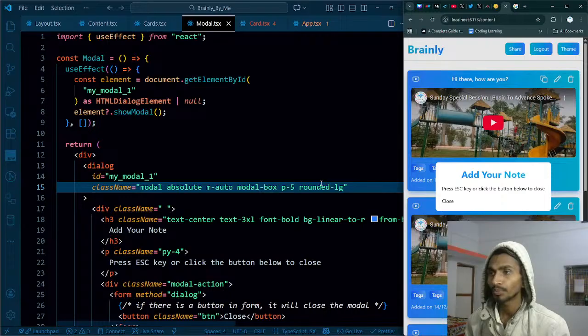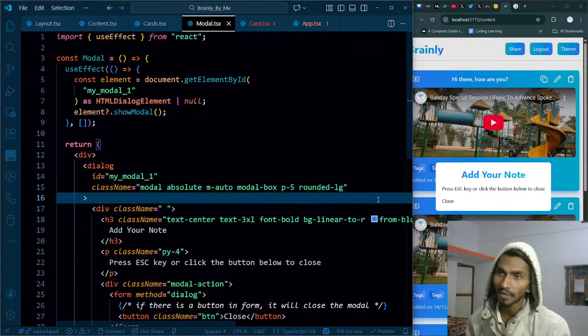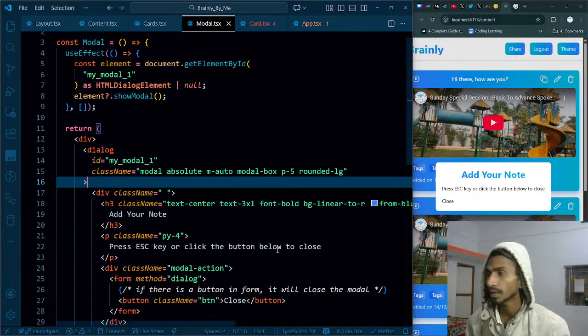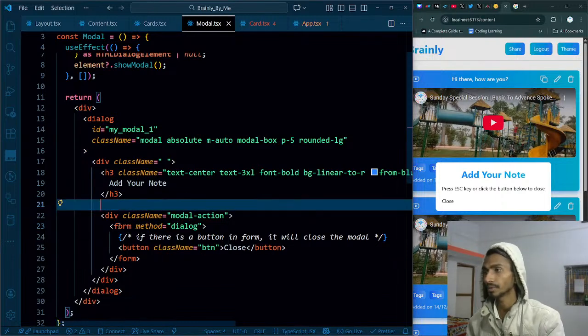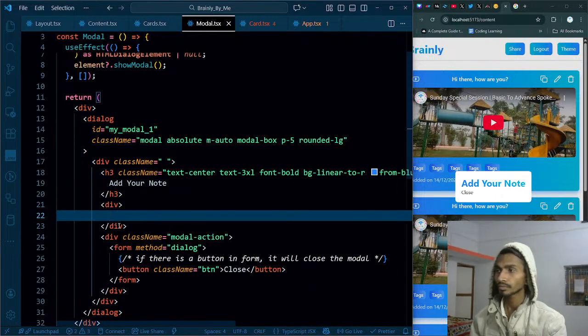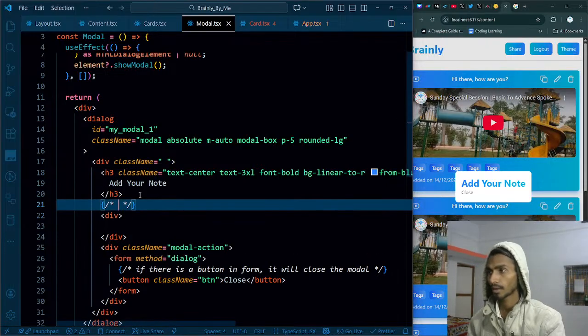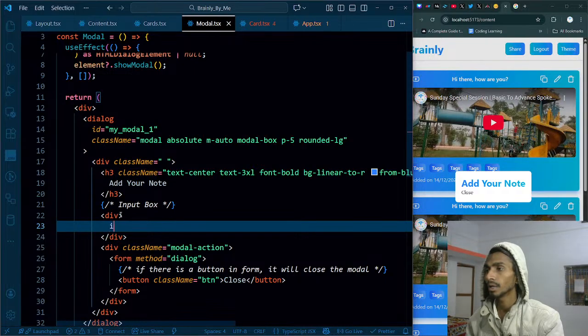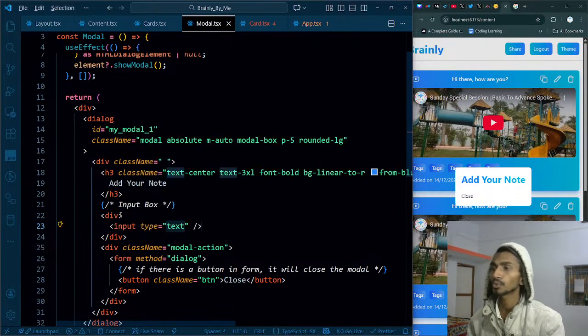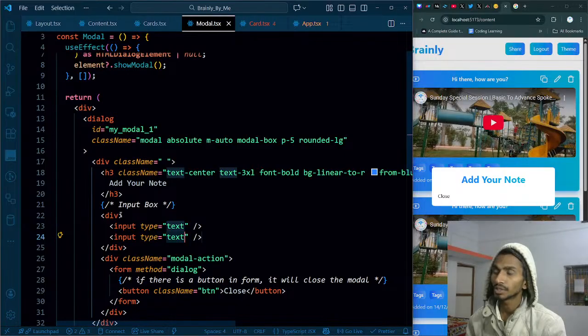So add your note is here, and after that thing, by the way, I will be editing the note too, so that's not a big problem. I'll be getting it changed. Then I have the paragraph, I have the close button. Inside this particular thing, I will have everything else, whatever I need. So div, and I can say input box is gonna be this, and inside here I will have input. This is gonna be the first input. Second one is gonna be the content. First one is the title, second one is the content.